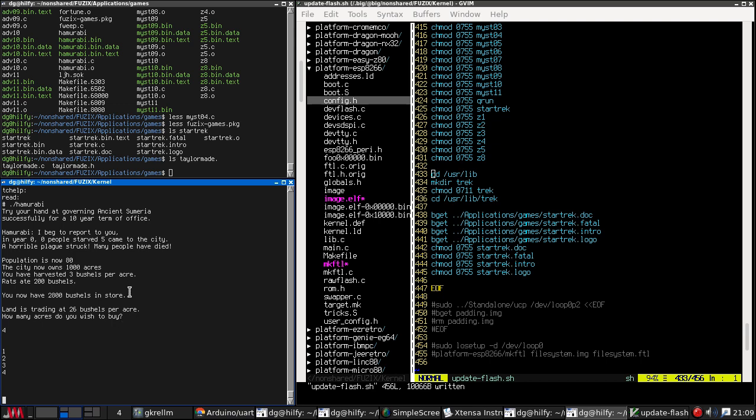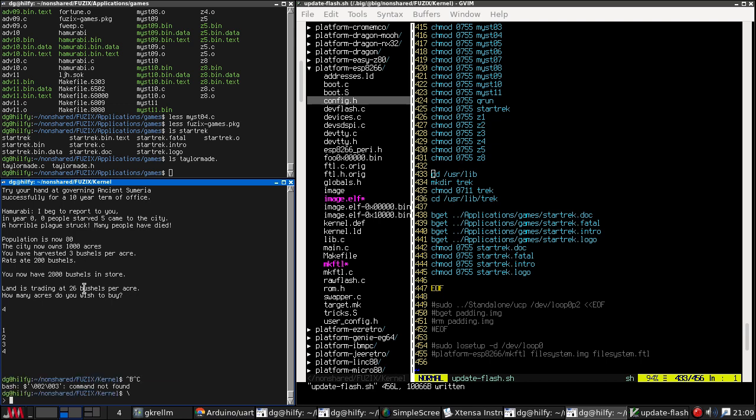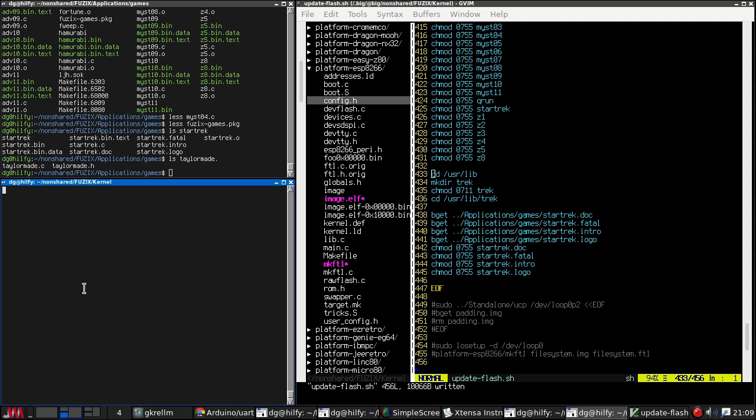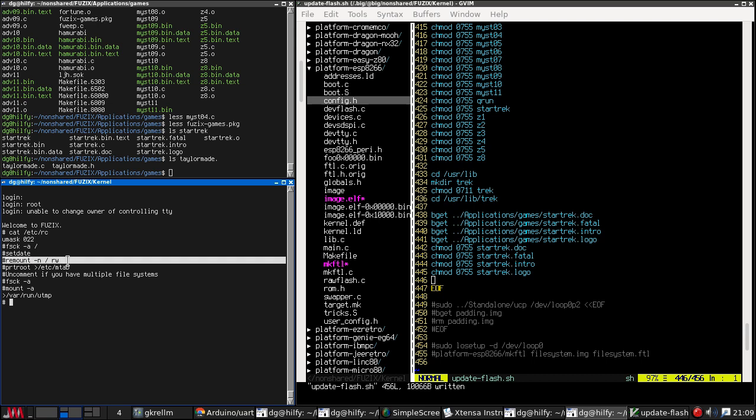Okay, the serial terminal has not crashed. What happened was I hit Control-S, which meant that it stopped working. Okay, we have the Fuzix prompt again. Right, I think probably the next thing to do, we have some games that more or less work, is to fix the boot script.